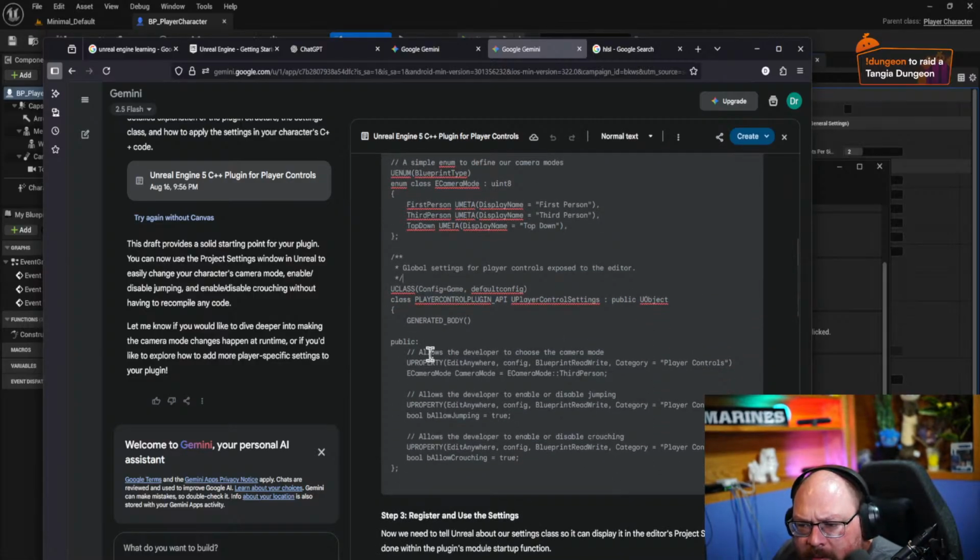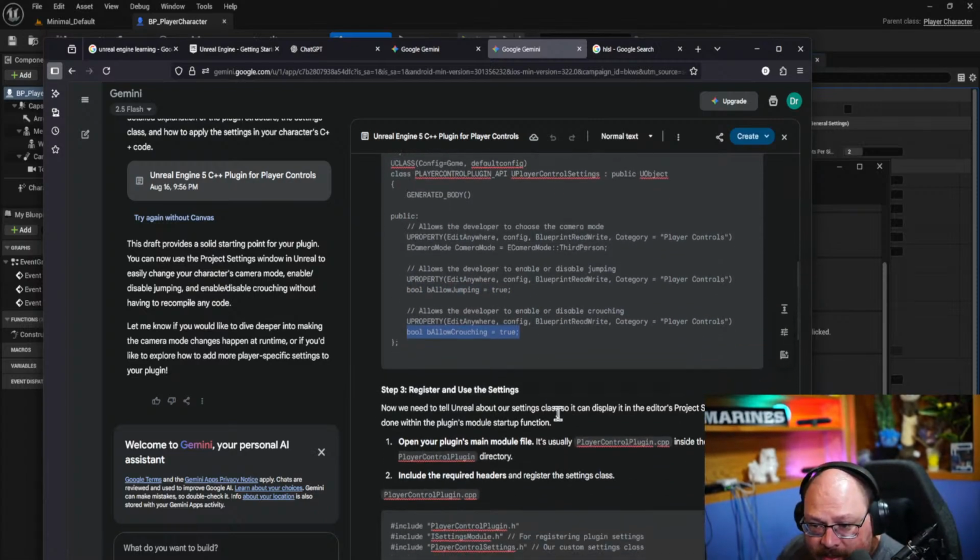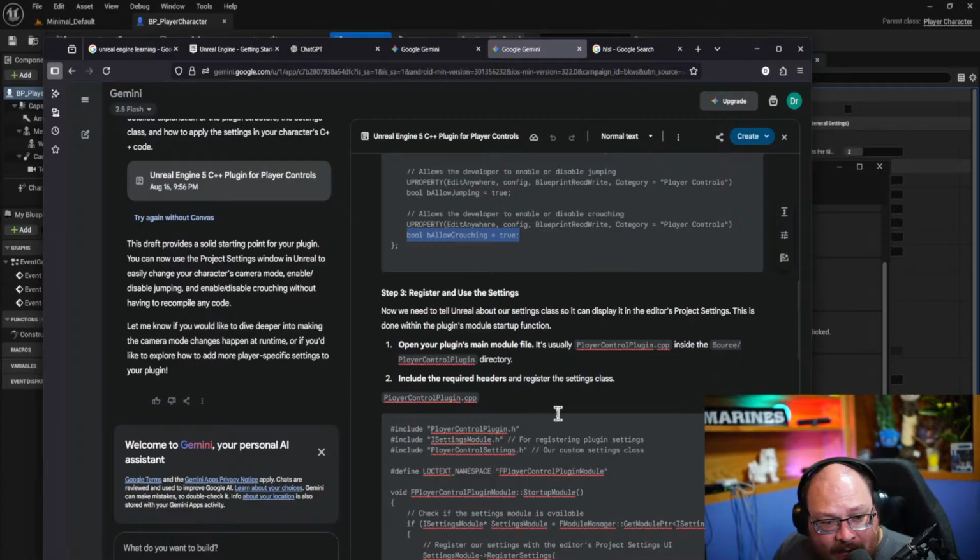So public, always allow the developer to choose the camera mode. I don't know what this does. I'll have to look into this. It allows the developer to enable or disable jumping. Ooh, there we go. Okay, so the two bools. This is something I need to do, like ask the AI so I can get a better understanding of what's going on. And once again, thank you, Marcus, for showing me this. I did not know. Hopefully it's free for a while, so I can use it a whole bunch because I'm very dumb.